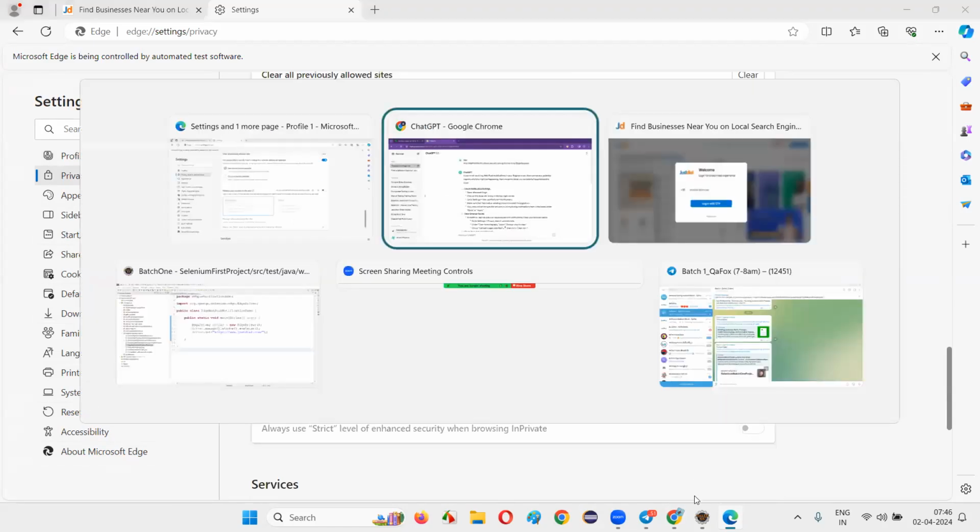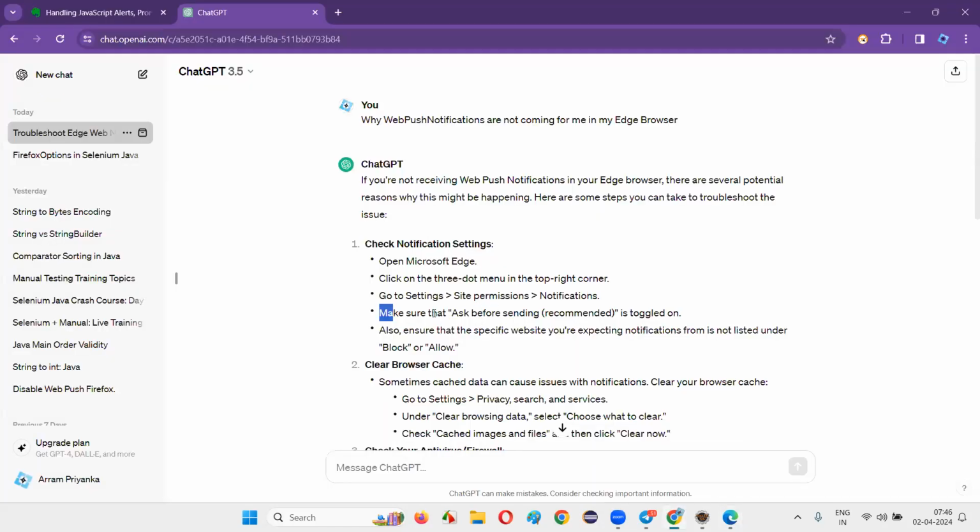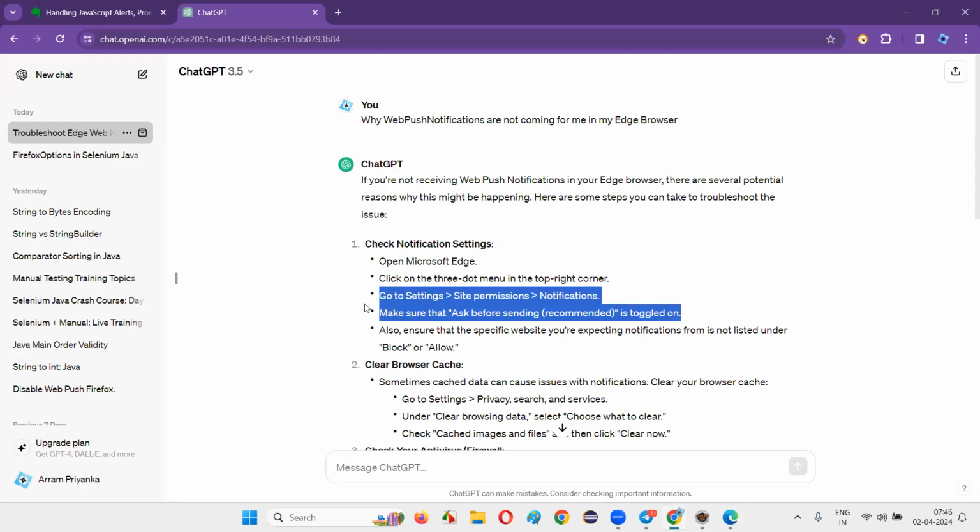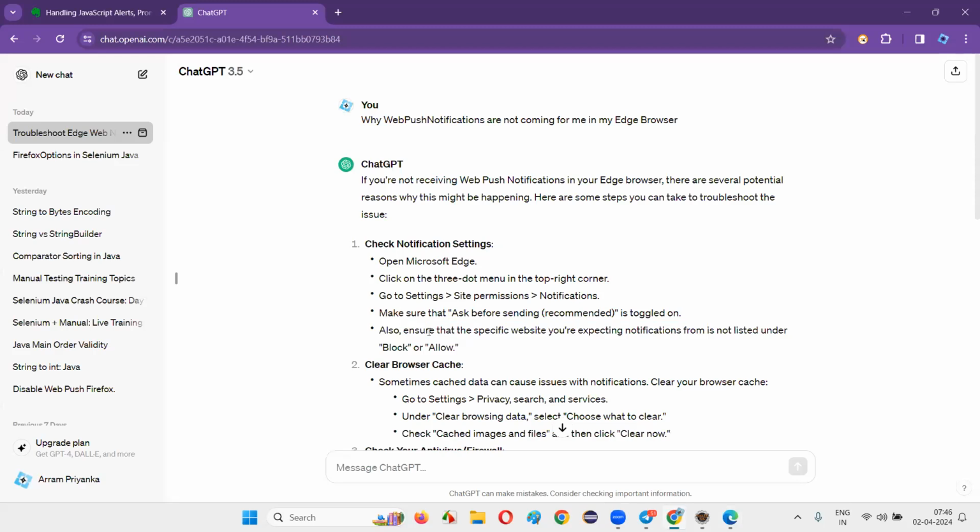Okay, anyhow, let's see what it says. Make sure "Ask before sending (recommended)" is toggled on. Yeah, that was toggled on. We have seen that. Ensure that the specific site you want notifications from is not listed under Block or Allow. It's not listed, right?